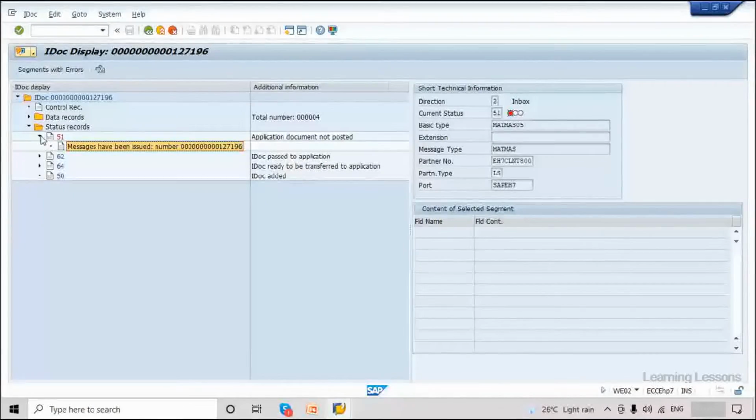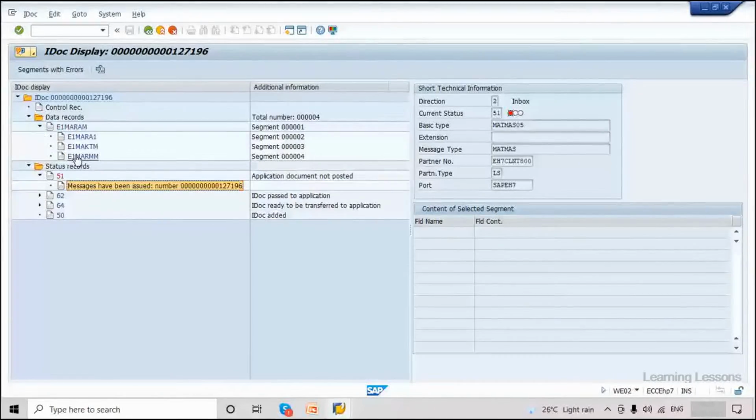Yes, please. Now we have to edit this content in data records. We have to reprocess it through the BD87 transaction. Okay. So I will try to reprocess it again now without modifying. Let's see what error we get. Then we'll try to modify.